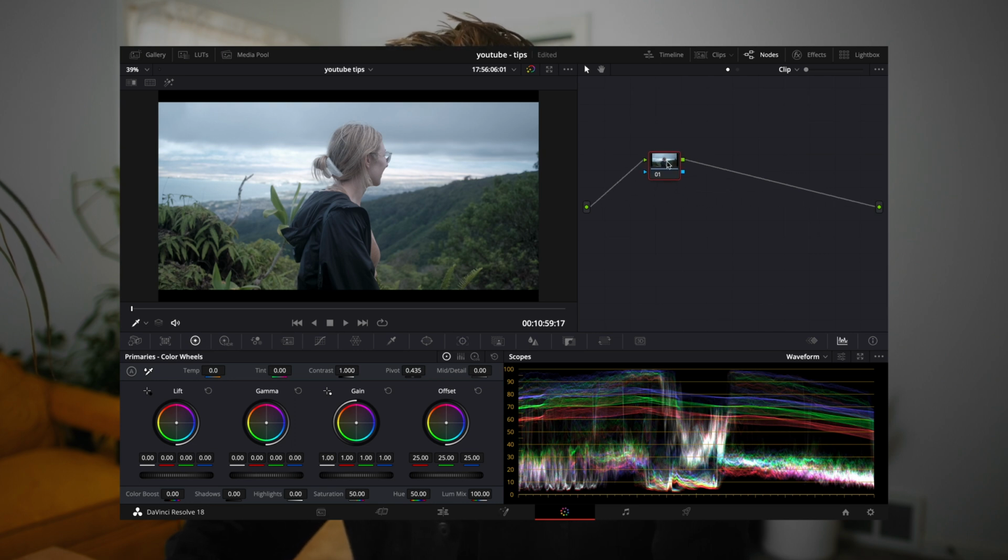So our first tip is gonna save you guys a bunch of time when setting up your node tree, so you don't have to do it from scratch every time. So we've got this clip here. If we were to build out a little node tree, let's add a few nodes. Let's maybe call this one LUT.